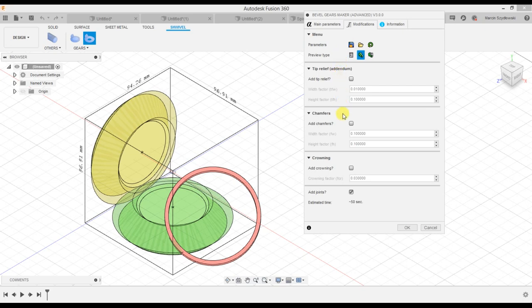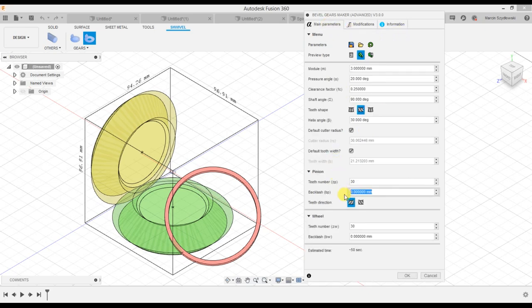The second tab has fields for modifications like tip relief of addendum, chamfers and crowning. It also contains a switch for adding joints automatically. Motion formulas will be discussed later. Backlashes could also be moved here, but I decided to keep them separate, together with gears.